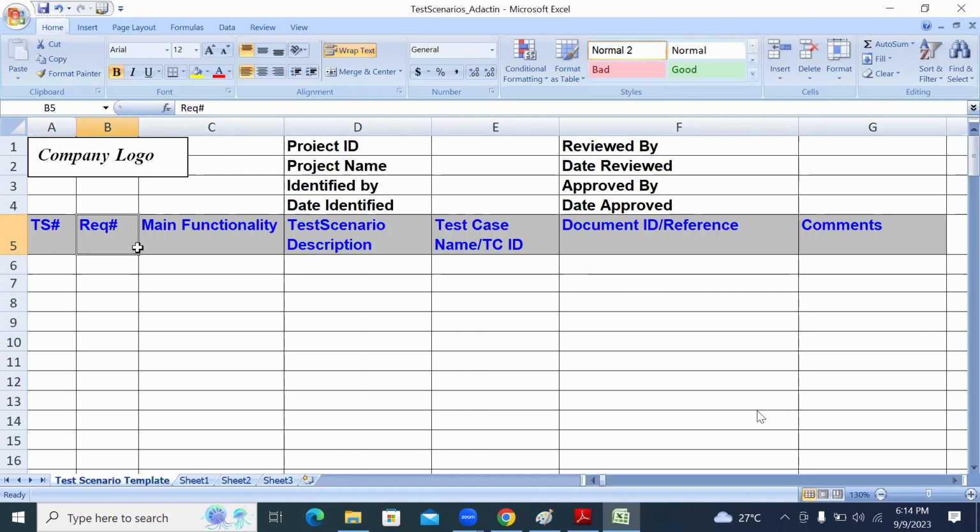Then you have main functionality. The meaning of main functionality is the name of the page or module. We need to take care of providing the name of that particular page or module. Then you have the test scenario description.